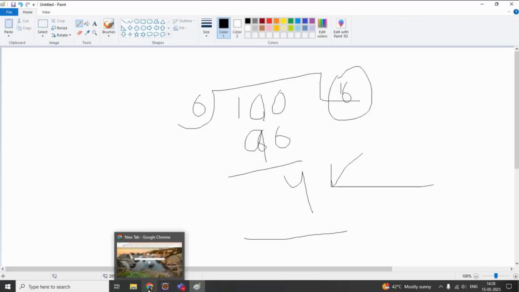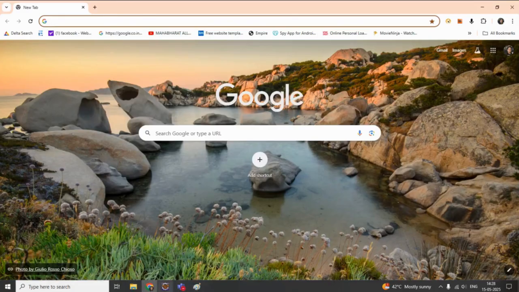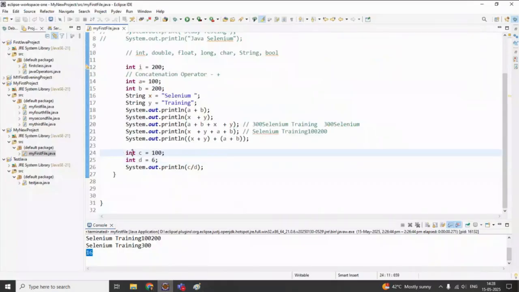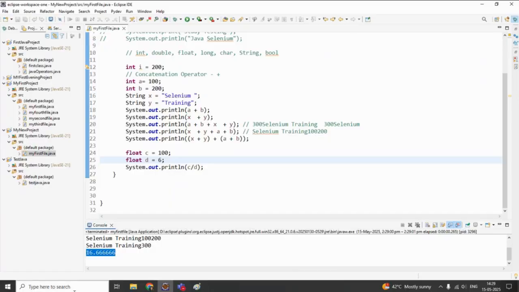Why I want the remainder, you will get to know in time. Now, if you are saying that I have to do it with float, float also will give us the quotient only.